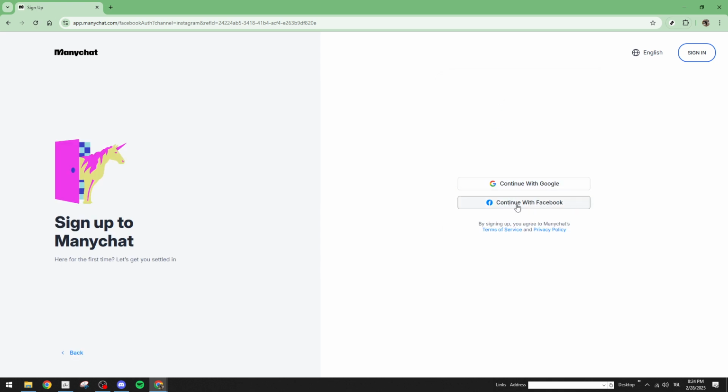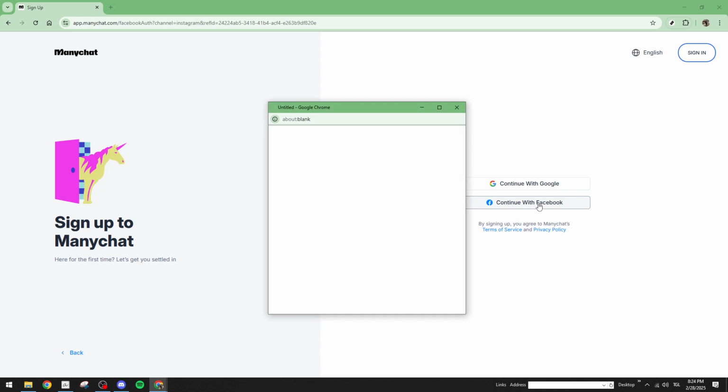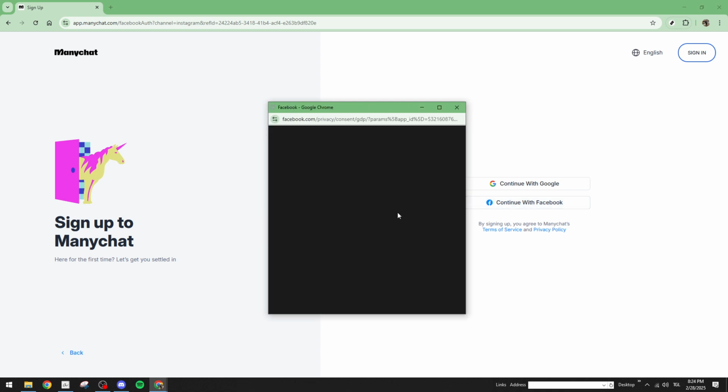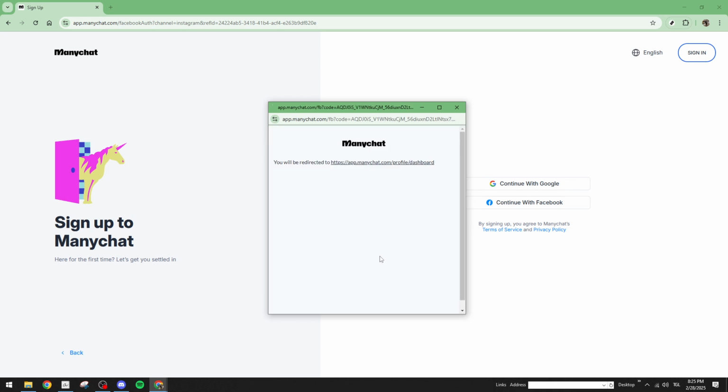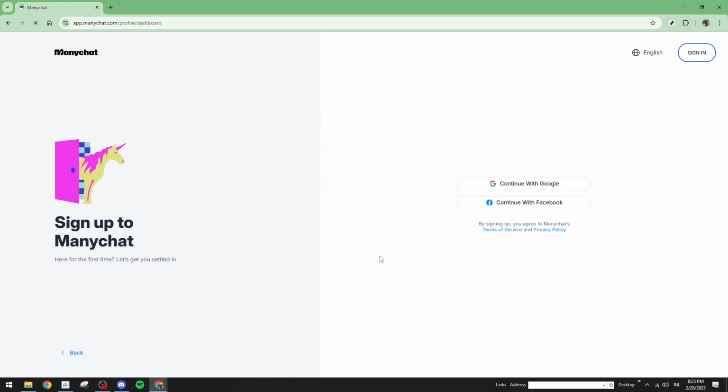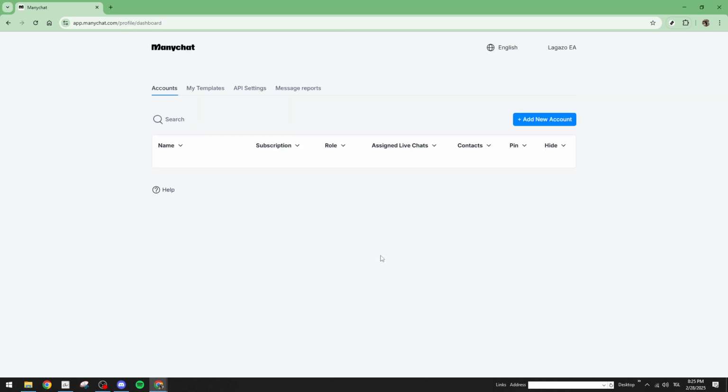Moving forward, you'll need to connect your Facebook account to Manychat. This step is crucial because Instagram is owned by Facebook, and having these accounts linked will enable seamless integration and allow you to take full advantage of Manychat's features with Instagram. Follow the prompts to log into your Facebook account and complete the connection process.